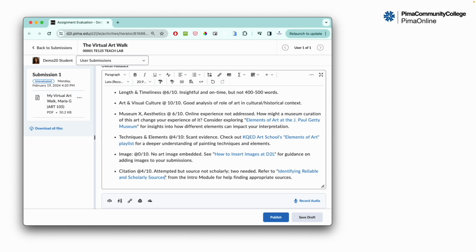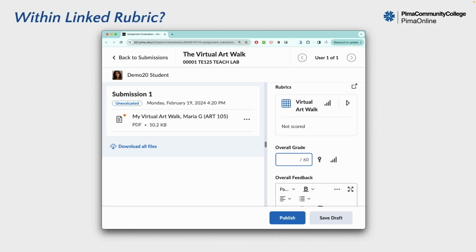Whether you're creating links with your text or just cutting and pasting those website links, these can be super helpful for your students. So the question here is, do we want to put it in overall feedback or do we want to add our feedback within the linked rubric? So let's go ahead and click on the linked rubric and see what that looks like.